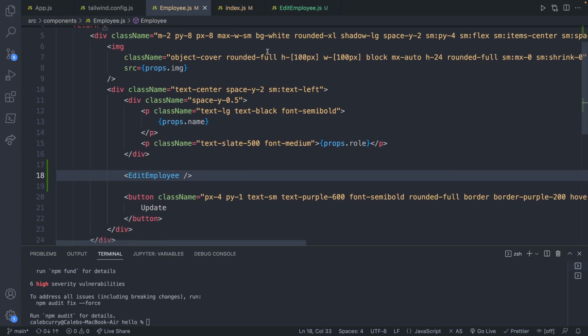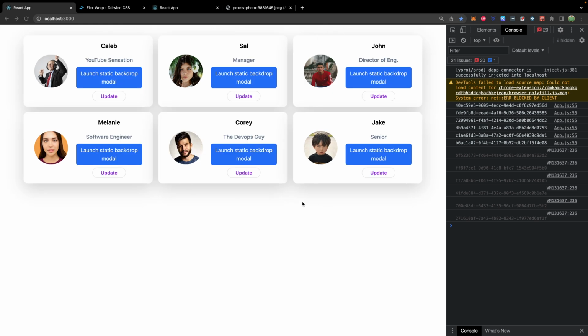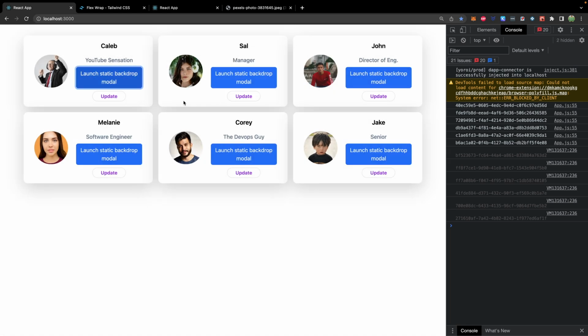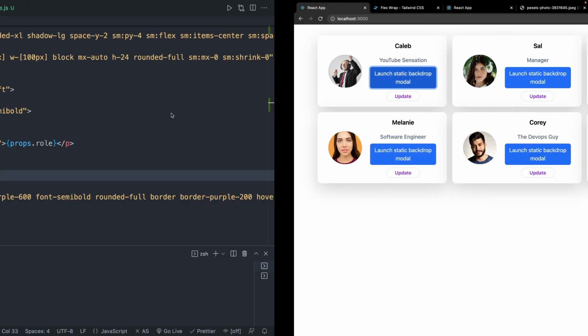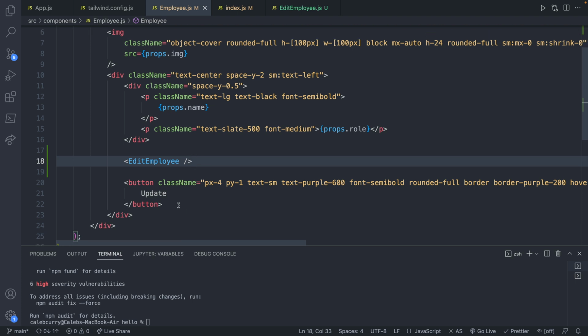So we'll save that, and now let's try this out. You can see it looks a little bit funny, but we're going to make it look a lot better, don't worry. So we have two buttons now, our update button, which doesn't do anything, and then the Bootstrap button. So Bootstrap also has a collection of buttons you can use. And there you go, you have a modal, it's that simple. Understood doesn't do anything, and close will close it. So since we have two options for buttons, which one do you want to use? Well, I guess it's up to you, but I kind of like the button we already have.